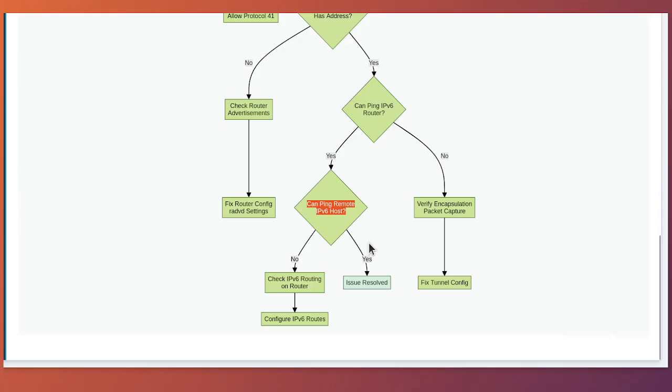Packet capture is invaluable for detailed troubleshooting. Tools like Wireshark or tcpdump can capture both the outer IPv4 packets and the inner IPv6 packets of ISATAP traffic. This allows you to see exactly what is being sent and received. Look for router advertisements to verify the prefix being advertised.